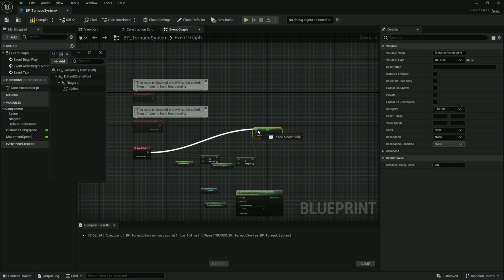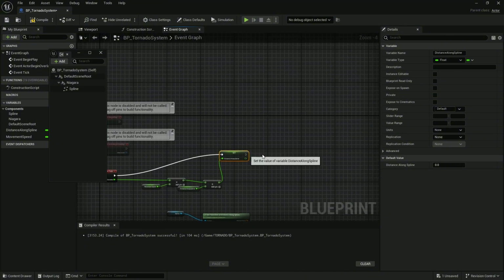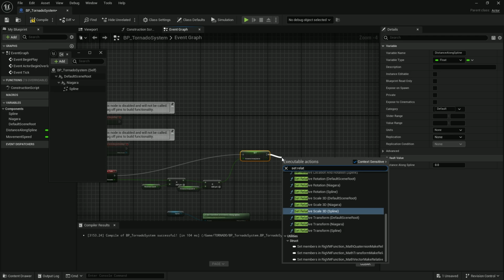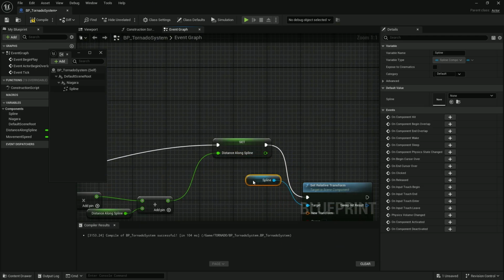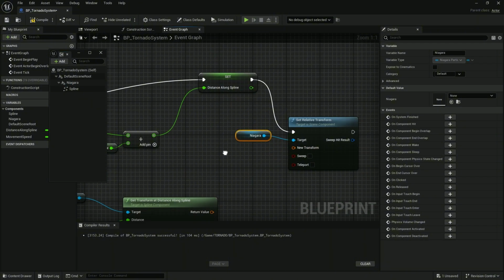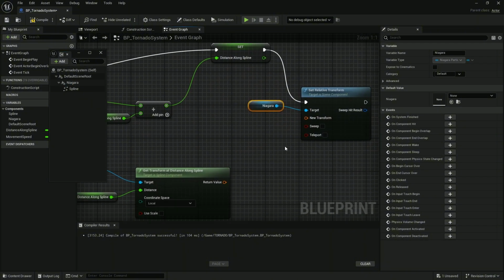Complete the movement from set: drag out, set distance along spline, drag out the relative transform line. Aim our tornado actor. Well, the rest can be done in 2 clicks. Just look and do the same.